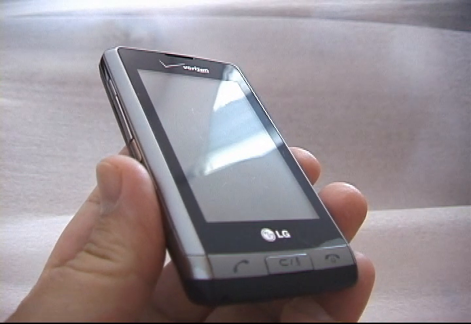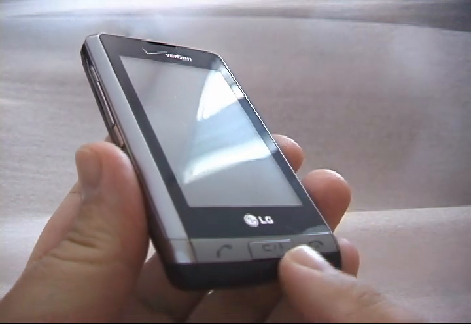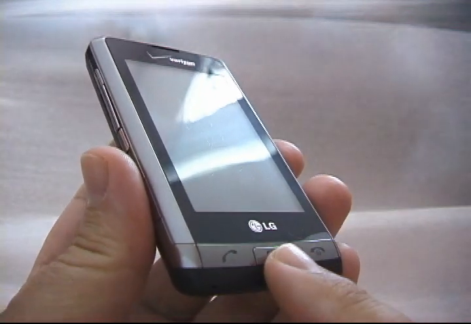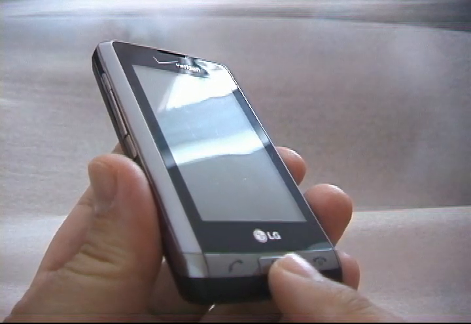Hi, this is the LG phone. This is the send button, this is the end button, and this button is for activating voice command.